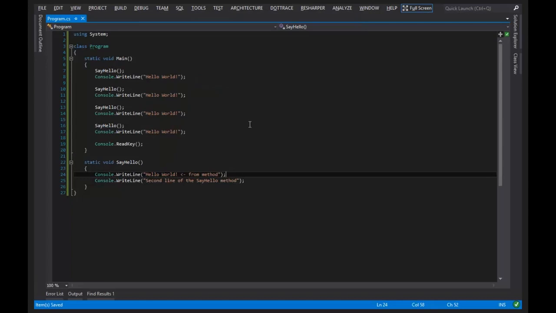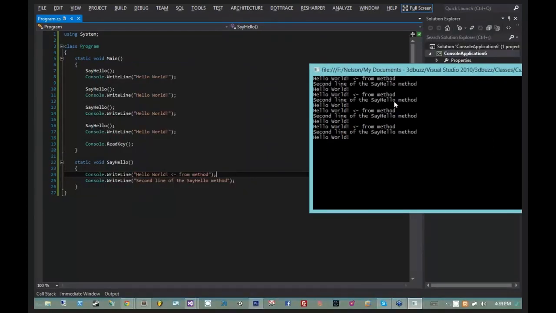Now watch what happens. Something crazy is going to happen. Watch when I hit F5. Boom. This second line of say hello is now printed 4 times. Why is it printed 4 times? Because we've invoked it 4 times. So again, on line 7, when we invoke say hello, we jump all the way to line 23. We execute every single line of code in sequence until we reach the end of the block. When we reach the end of the block, we go back up to the invocation.